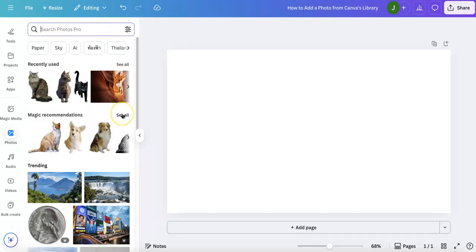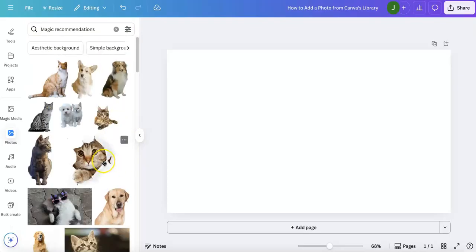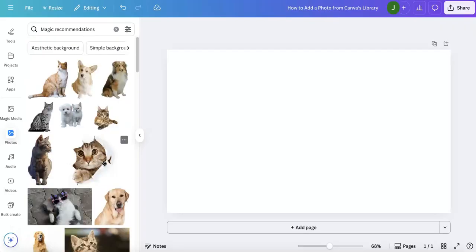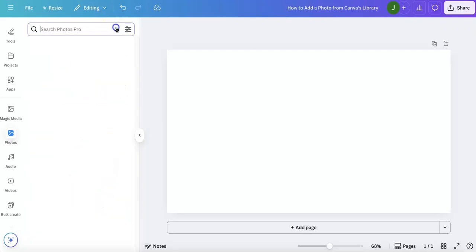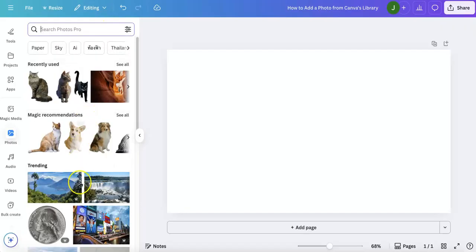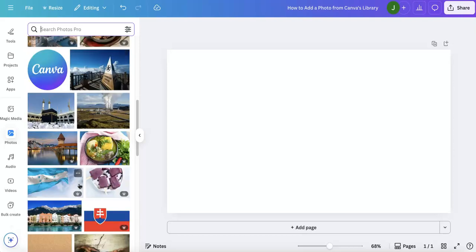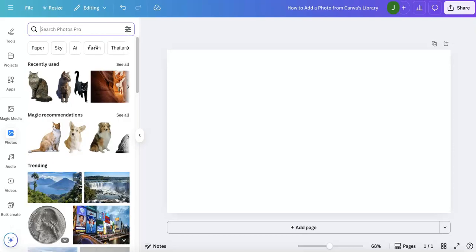You could also go to magic recommendations. Those are just recommendations from Canva for cats or animals or anything like that that you've looked for recently, and it'll just give you some more help. Click there to clear it. Or you can just scroll down through trending and use that perhaps as a starting point for your design. But for this example, let's just look at cats.